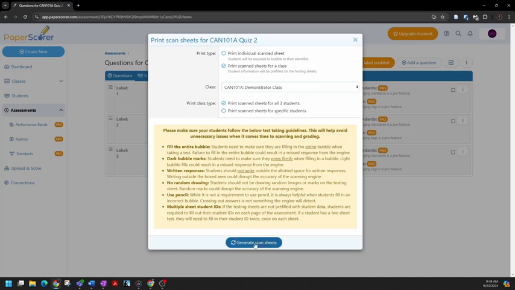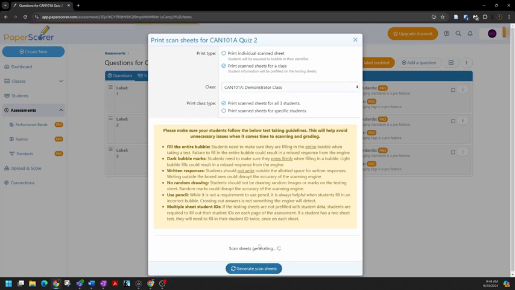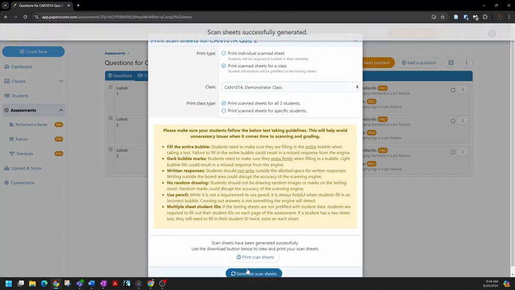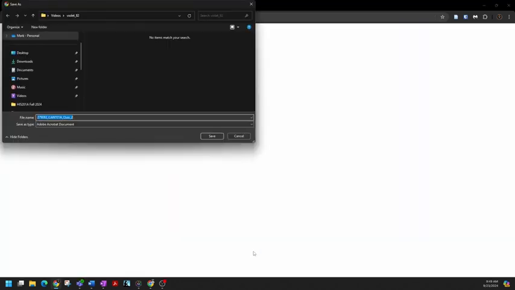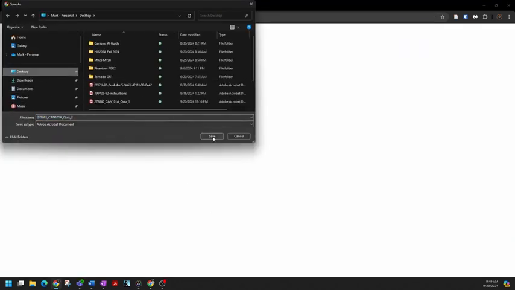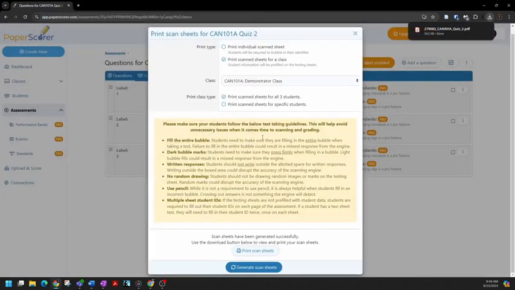And then I'll click Generate Scanned Sheets. Now, this can be a little confusing. This doesn't actually give you the answer sheets. It generates them. And then I click Print Scan Sheets so that it allows me to download a copy of them. And I'll go ahead and download a copy just to my desktop. And these are in PDF format.